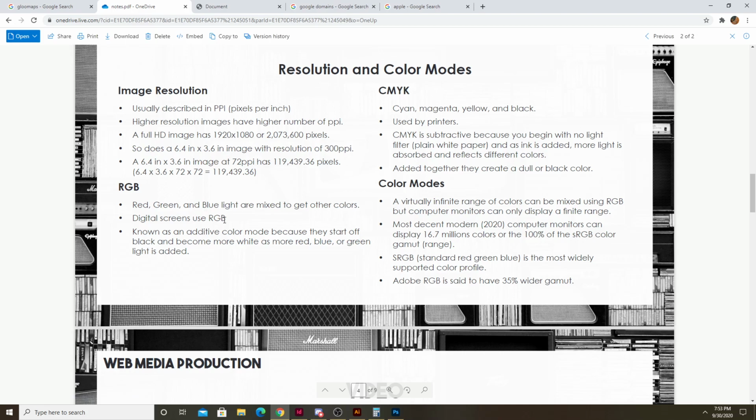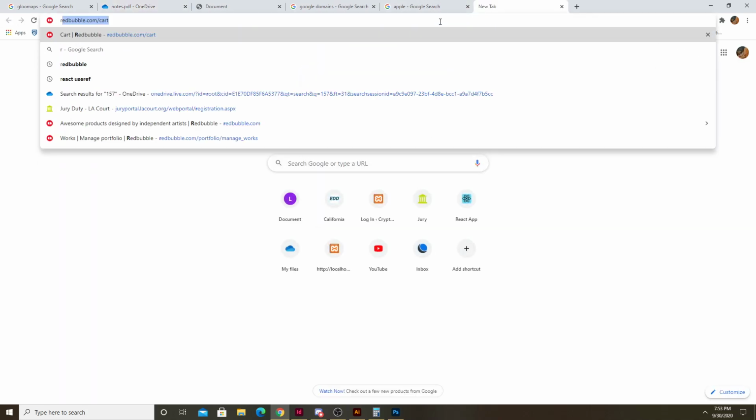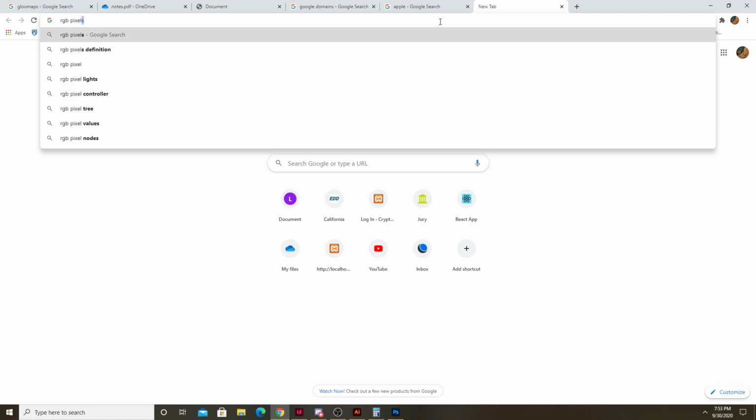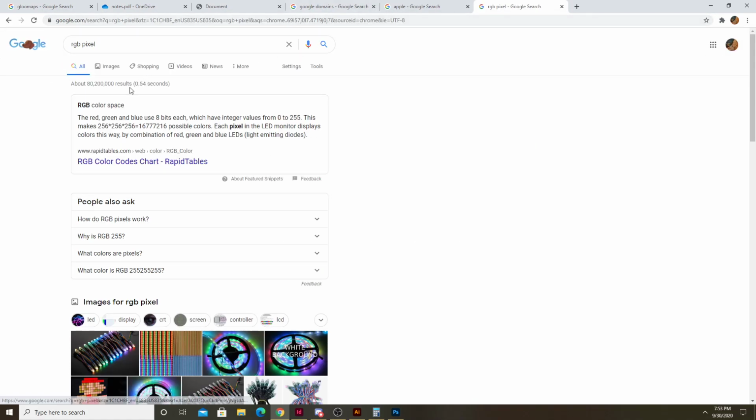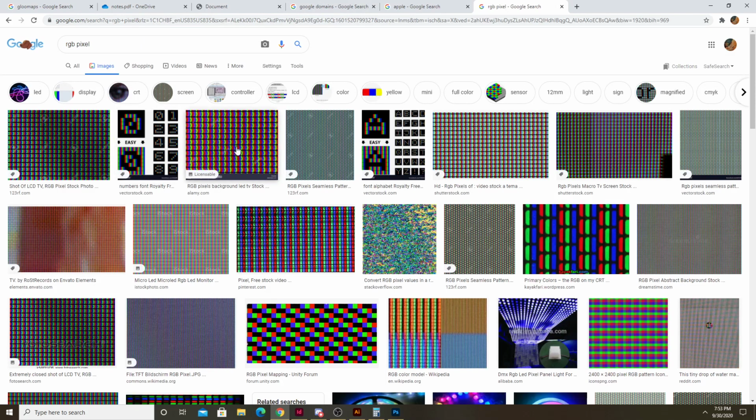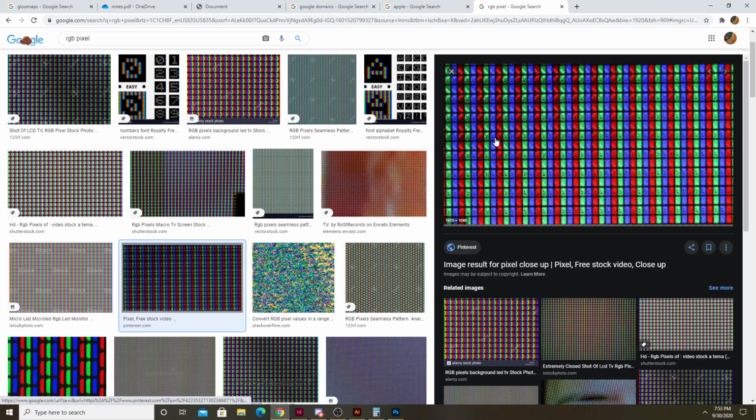So digital screens use RGB, and it uses little lights. So what does an RGB pixel look like? Actually, it depends on the technology you're using, but it usually looks something like this. If you look very closely at your screen, you would see these red, green, and blue lights. And they're always red, green, and blue. They don't change to other colors. It's just at different intensities. Like at this area, you can see it's a little dimmer. Here it's brighter.